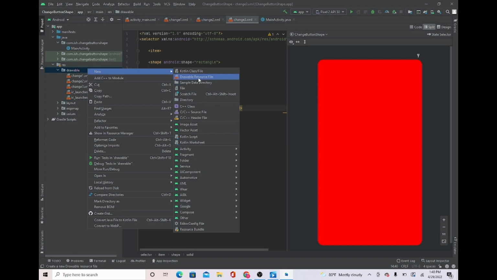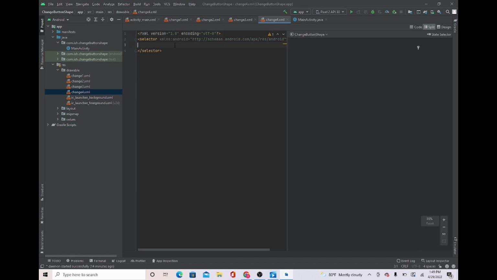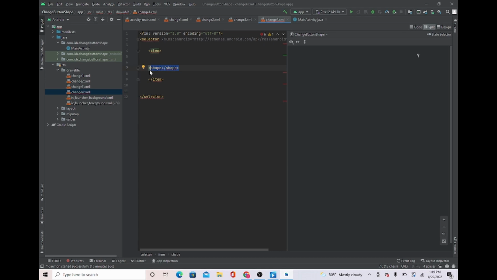And for the last one, before we check our buttons, we're gonna do the same thing. Right click drawable, go to new, press drawable resource file. We're gonna give this change 4. I did not mean to do that. So we're gonna open the closing tag, item, just like this. Shape. I made that mistake. Shape. We're gonna press it again, and this time we're gonna have a ring. I'm gonna get the closing tag.